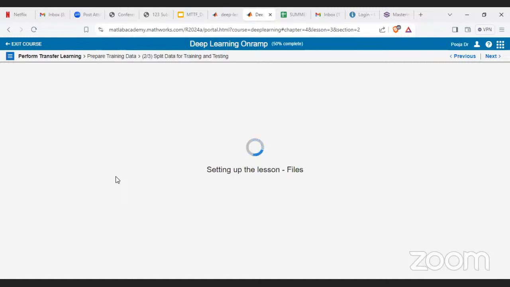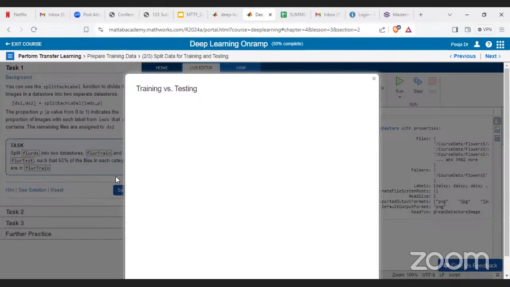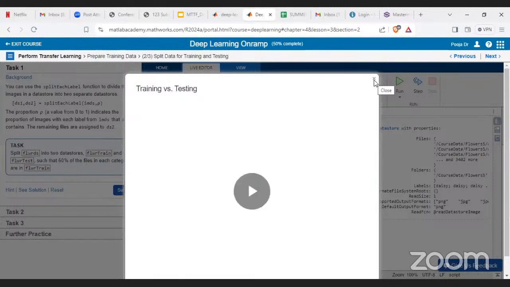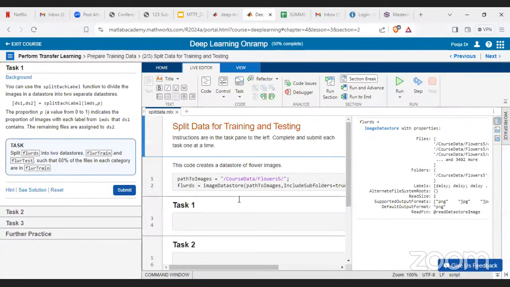Now we'll split our data. Our data is ready. We have labels also. We have pre-processed it also. We know we will be using GoogleNet as the pre-trained network. Now we will split our data into training and testing, right? Usually people use a 70-30 or 80-20 ratio. Here it is asking us to use a 60-40 ratio. So which function will we use? We will use the split function, right?